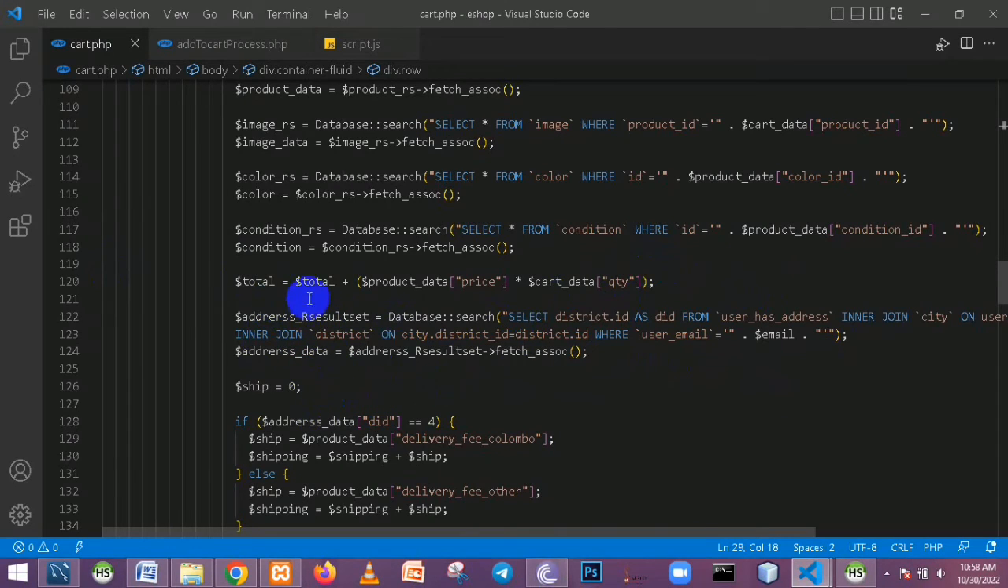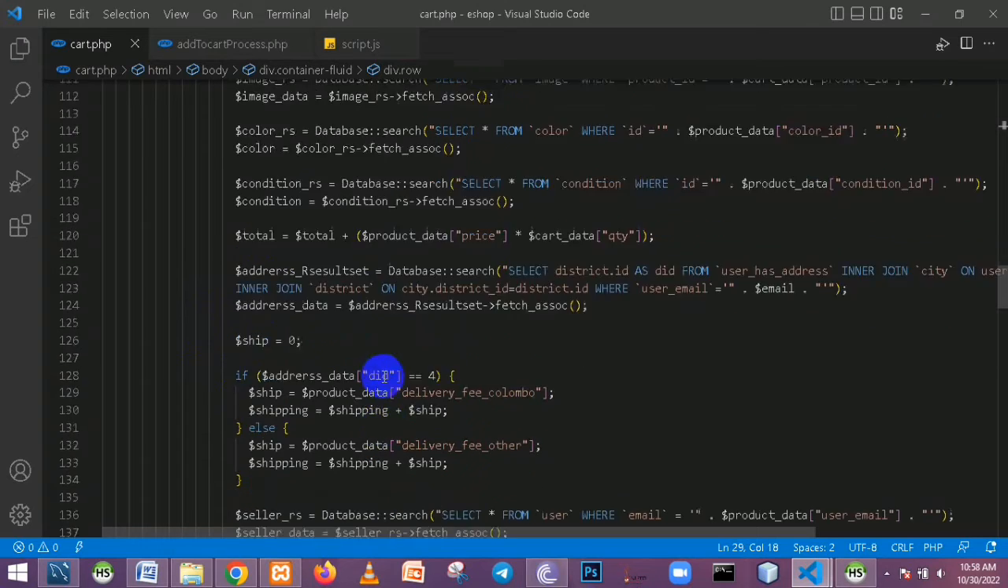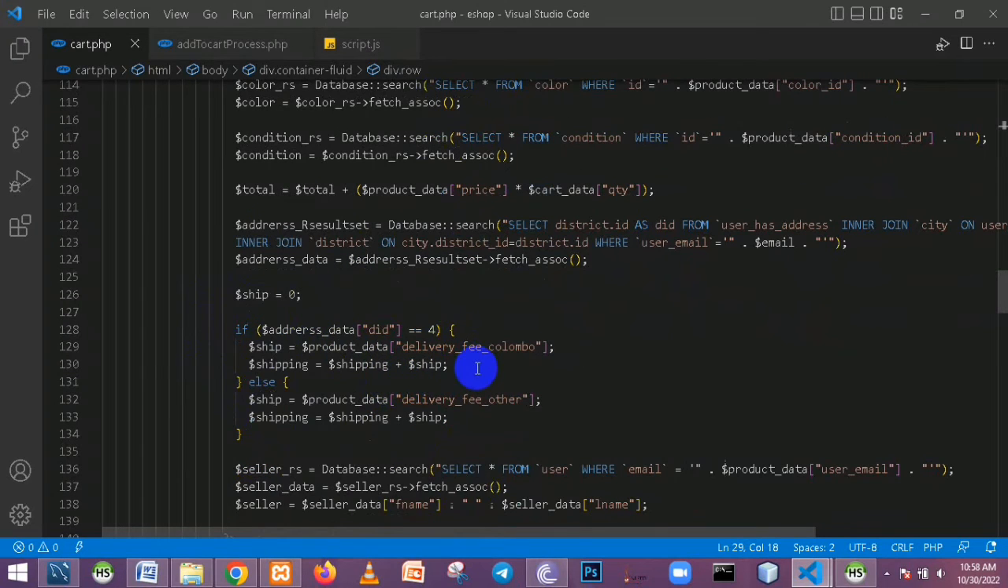And you can see I get an address result because I need to identify what the delivery fee is for Colombo and what the delivery fee is for other areas. So in that case I want to make an address result set variable and make that address data, because we want to search some details from our district table and also the user has address table.